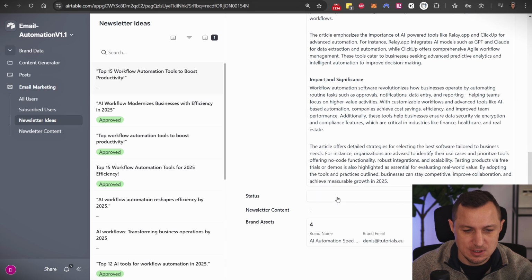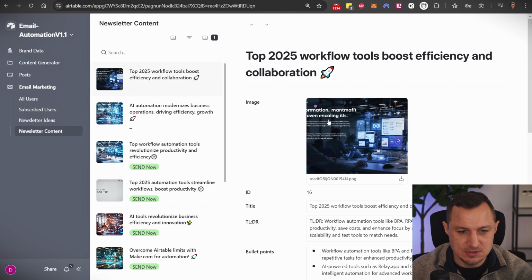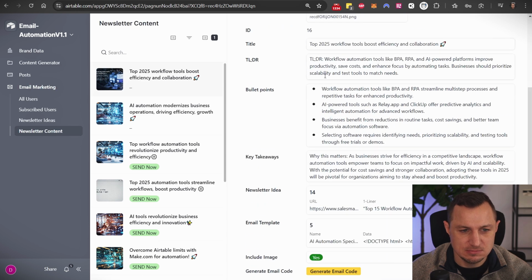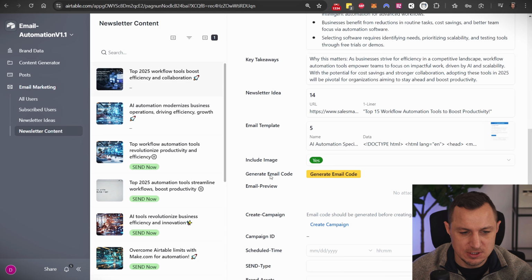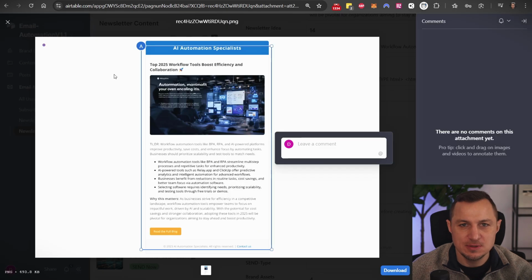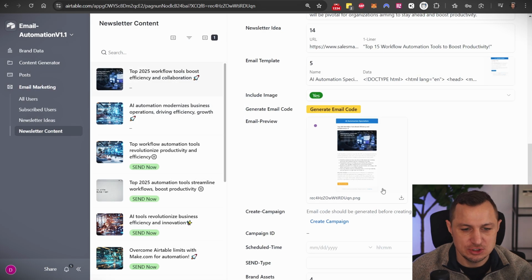You can then approve once you like a certain idea, which then generates an image for you, as well as title, TLDR, bullet points, key takeaways. The newsletter is then generated for you. You can then generate the email code out of it, which then generates a nice little image for you. Here's the email, what it's going to look like with the HTML code.